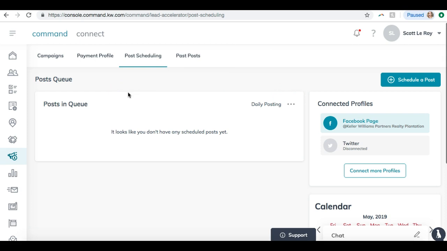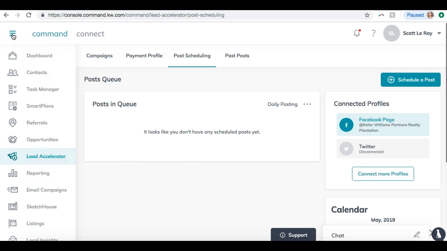So we're going to keep moving along, and we're going to jump over to Sketchhouse. To get there, I'm going to click on these three little lines again, and Sketchhouse is the one that looks like a pad of paper or maybe a tablet and a stylus. So I'm going to click on Sketchhouse.